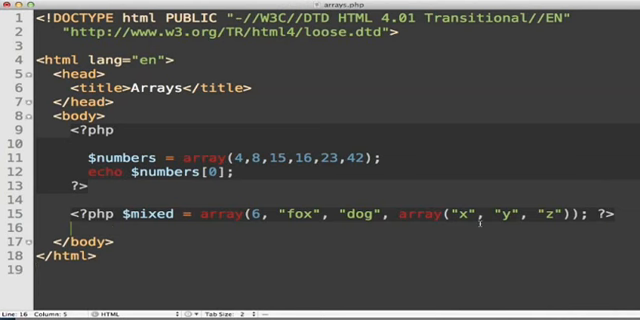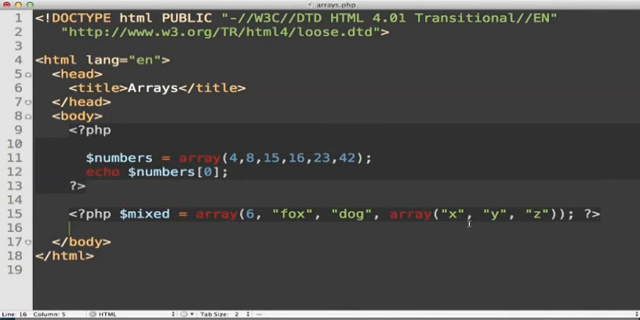So you see how that works? It doesn't matter what kind of objects we put in there. It can be integers, it can be strings, it can even be other arrays. Any valid type in PHP can go inside an array. So let's now echo back one of those values. Let's do echo from mixed, and let's ask it for what's in number 2.